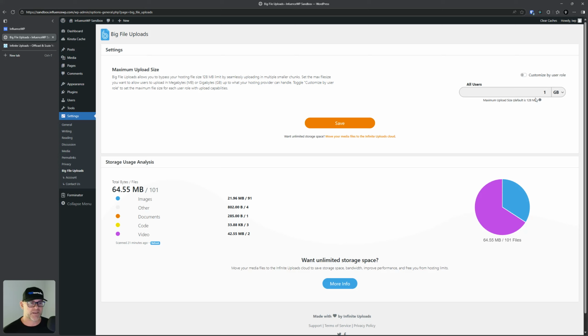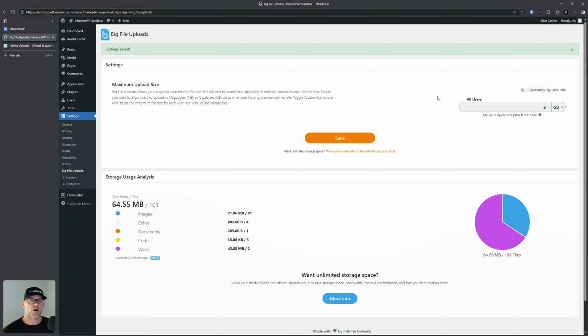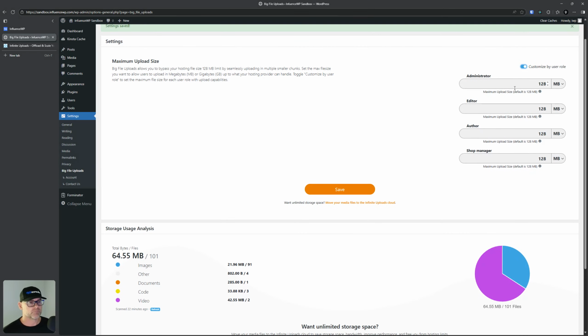Let's hypothetically say we want to make this 2 gig across the board. Remember, whatever we set here is going to flow out to all of the forms on the site. Okay, so let's say we make that 2 gig and save that. That's going to be for all users on the site using those front end forms. There is a feature here to customize by user role. So we can do administrator, editor, author, shop manager.